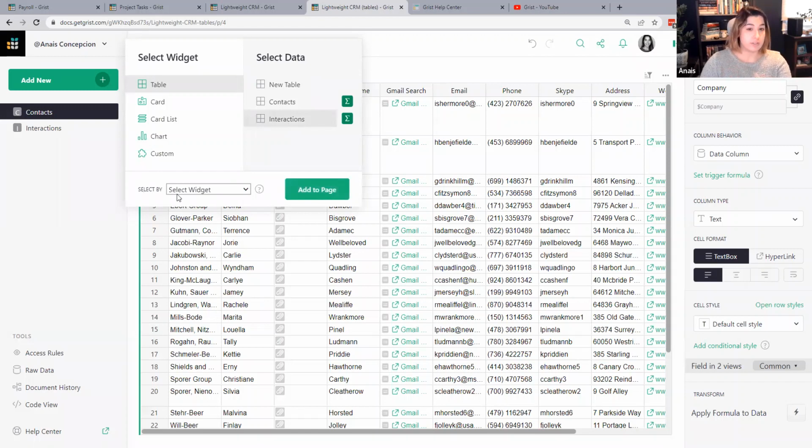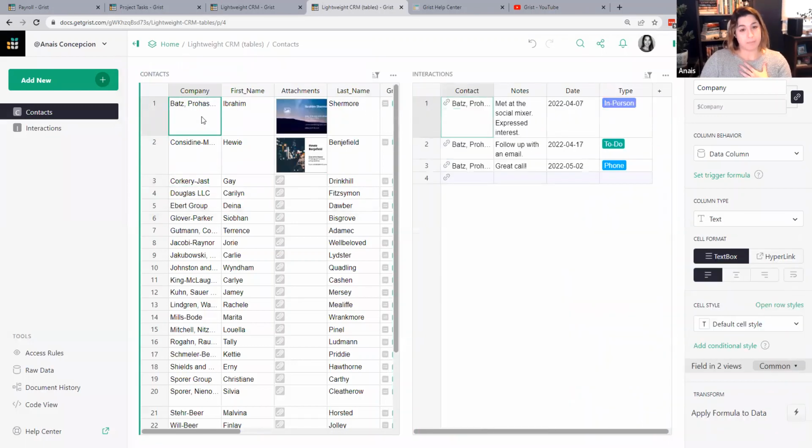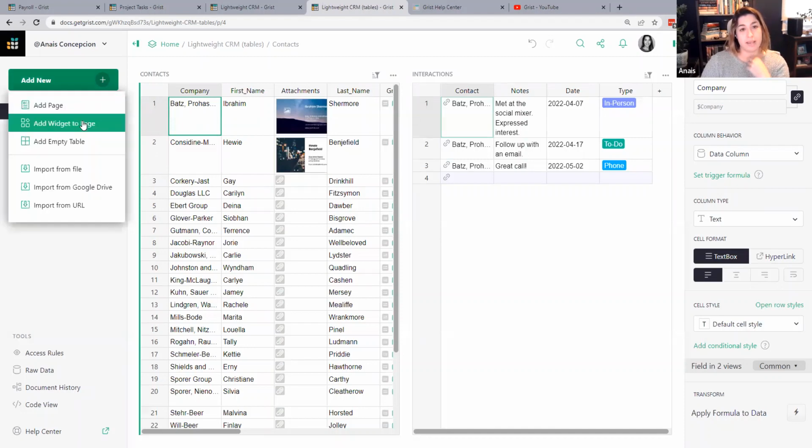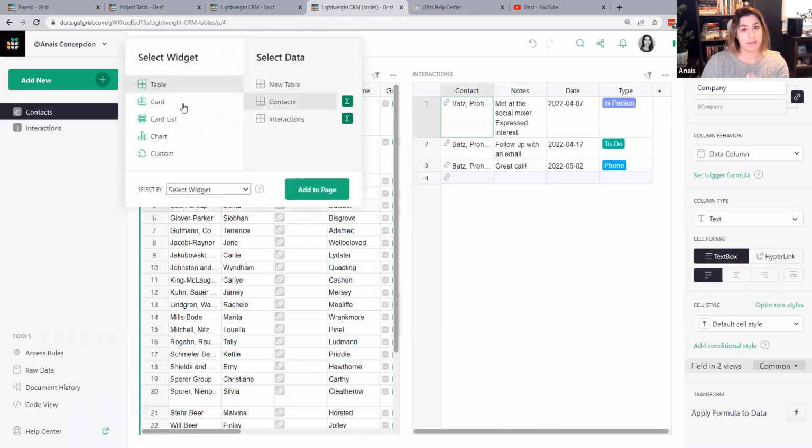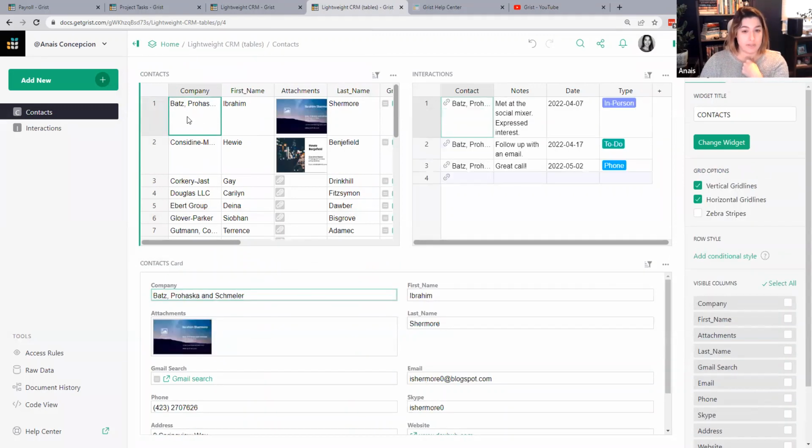And you can see that this select by appears. It's because Grist knows, because of that relation that we just made, which interactions records relate to which record over in the contacts table. So when I click on these, it updates. And then you can also link a table to itself. So what I mean by that is I can add another widget, which is contacts again, this time as a card, just so that I don't have to keep scrolling in columns related to contacts. And then that updates based on my selection.